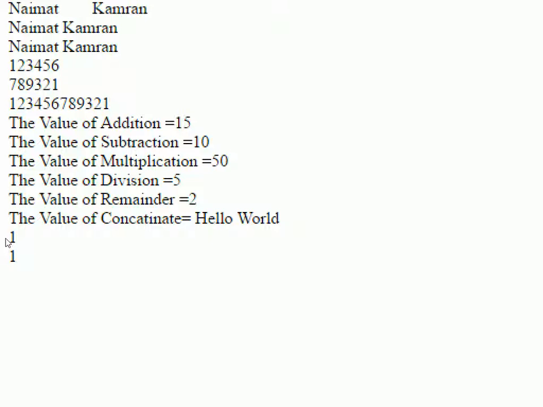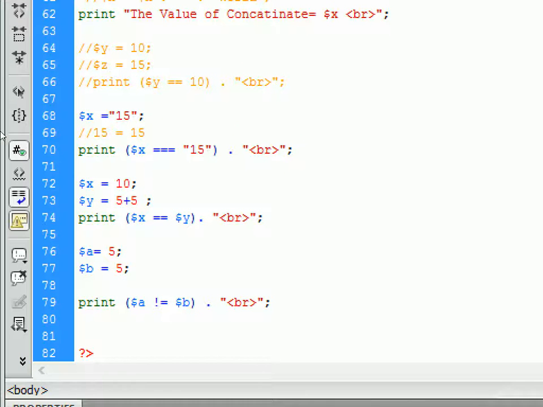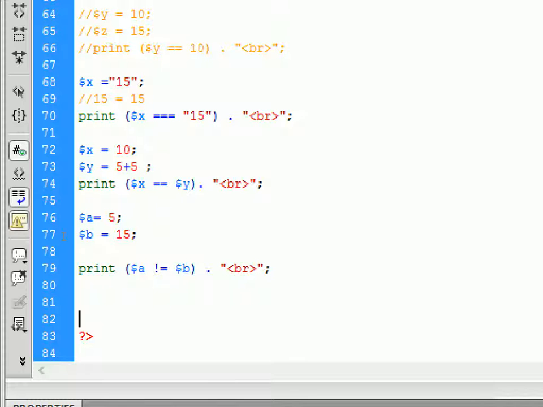So now this time it is not displaying 1 because the result became false, and for false it is not showing you 0. For true it is showing 1. Clear? So now this time I'm again making it true, and the next operator is less than.